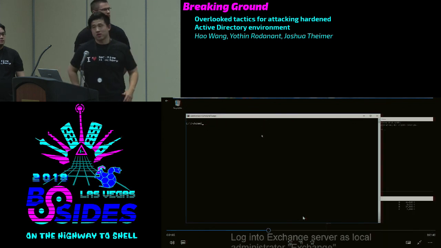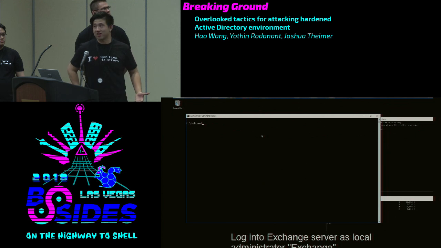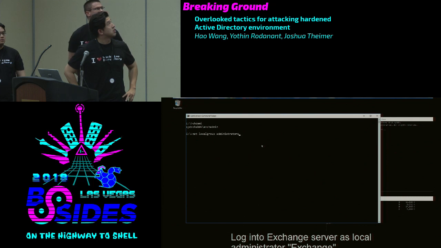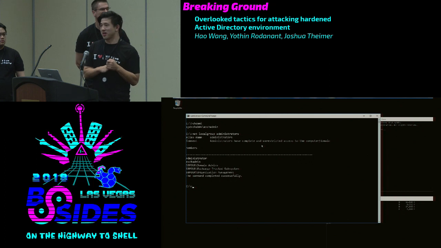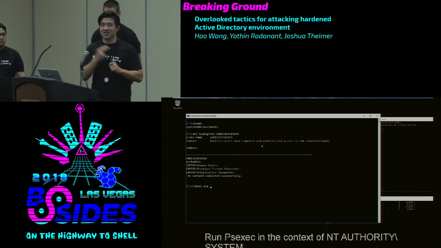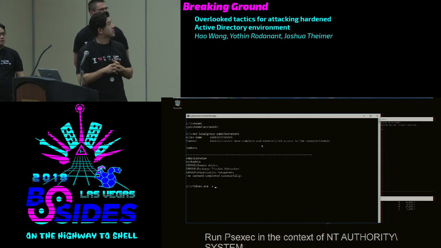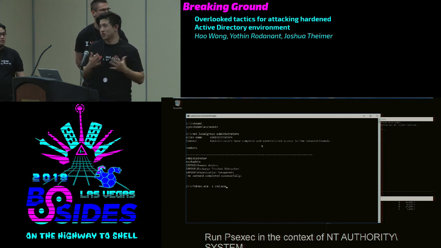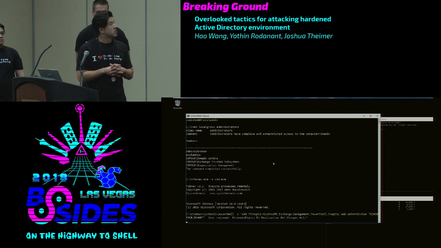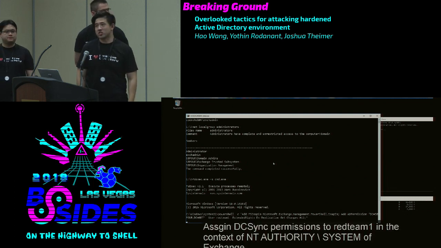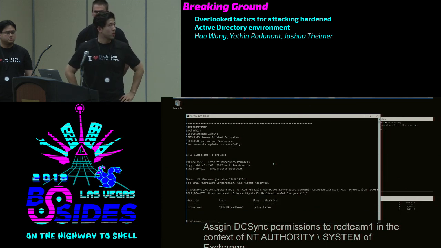And then again, we log into our Exchange server as the local admin account Exchange. Again, this account is just a local admin account. It's not a domain account, so it only has local admin access on that specific Exchange server. And then we use PsExec again to obtain NT SYSTEM authority access. Then we try to use the built-in PowerShell module from Exchange to grant permission to Red Team 1 with DCSync.